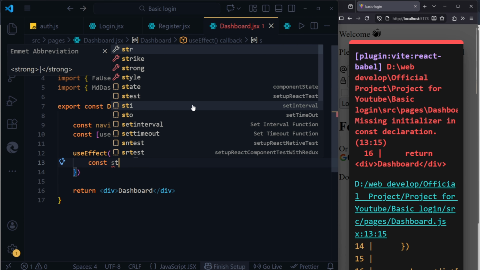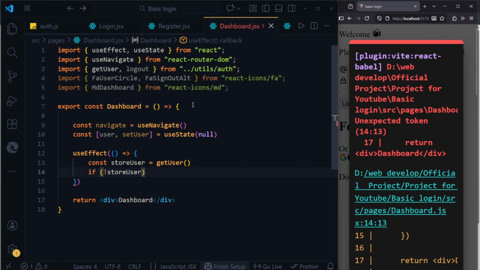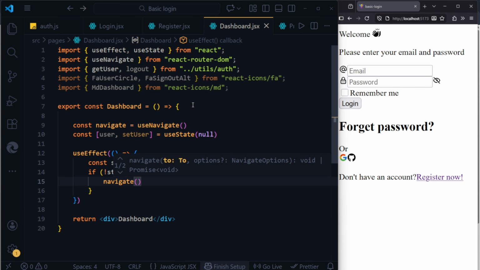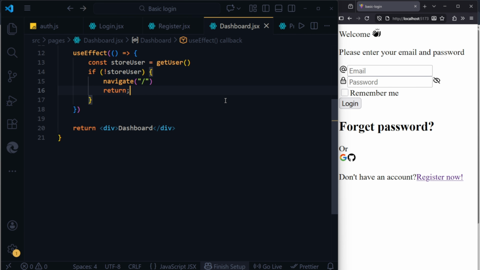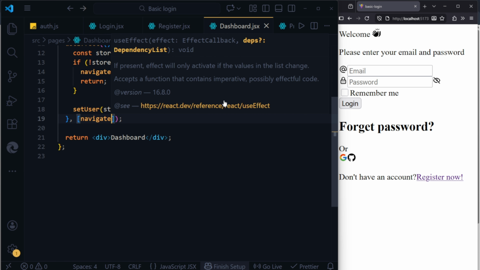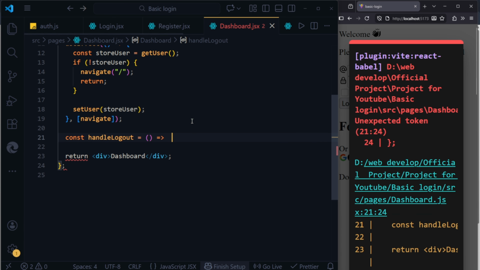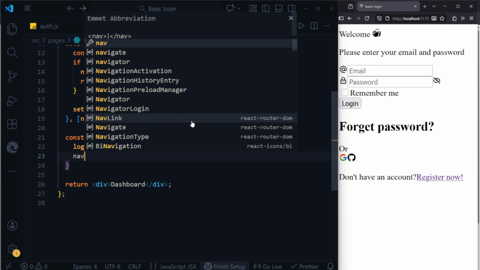Inside, create a variable stored user equal to get user. Add an if statement. If stored user doesn't exist, navigate to / and return. Below the if statement, call set user with stored user. In the dependency array, add navigate. Define a function named handle logout as an arrow function that calls logout and navigates to /.